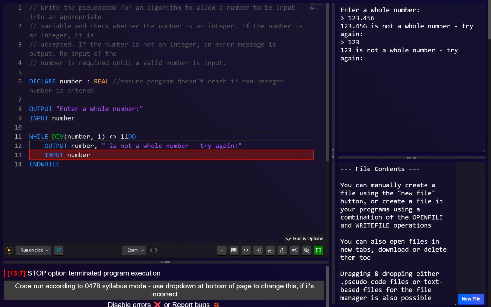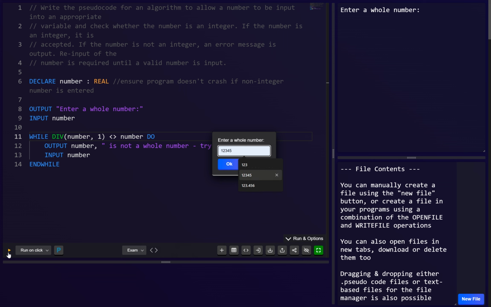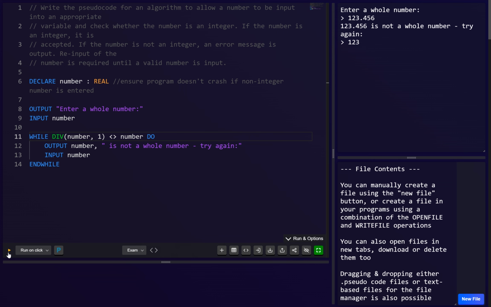Okay, actually, hang on, so I think we want to check while this is not equal to number. Let's try again, and hopefully this time it will work. Yeah, this time it works. So a small mistake, but finally we got it working.